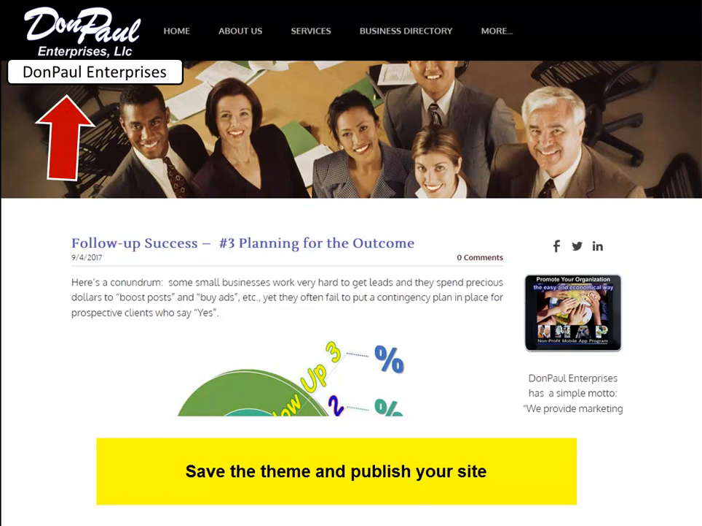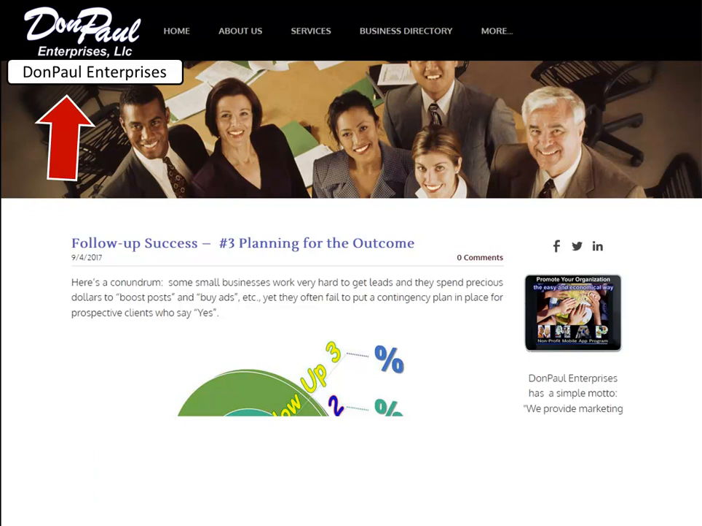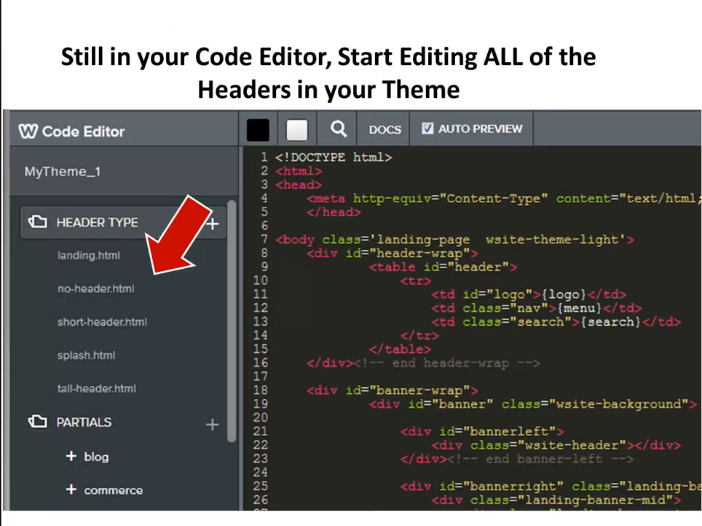When you save, of course, you're going to republish your site, and you're going to be able to just mouse over your URL. It shouldn't look any different. One reminder is that you would go back and do the same thing in all of your header types, especially the ones you're using in your website, but just do it in all of them. So if you decide to use a different page later on, you won't have that headache.